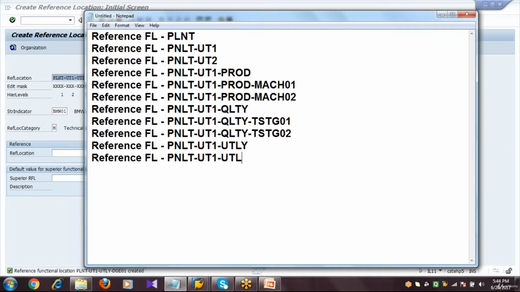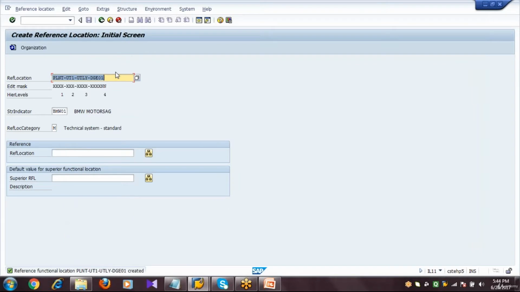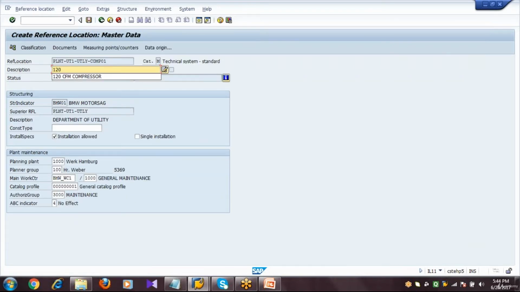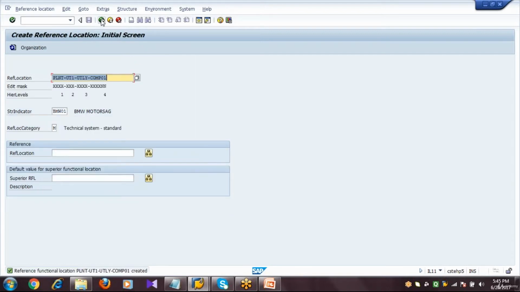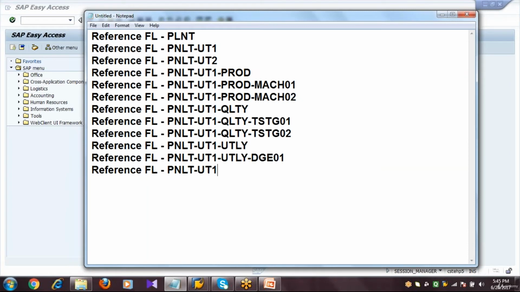Utility DGE01. Now in the same utility department itself, press enter, description of the machine, save. Now these are the reference function locations we created.